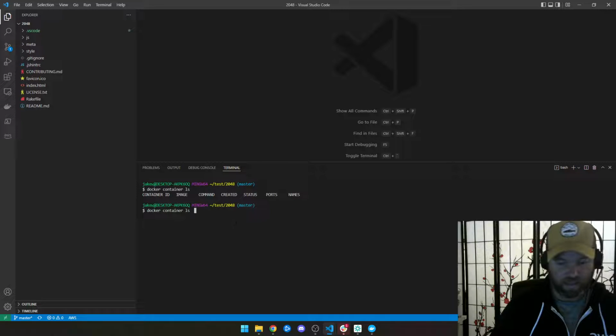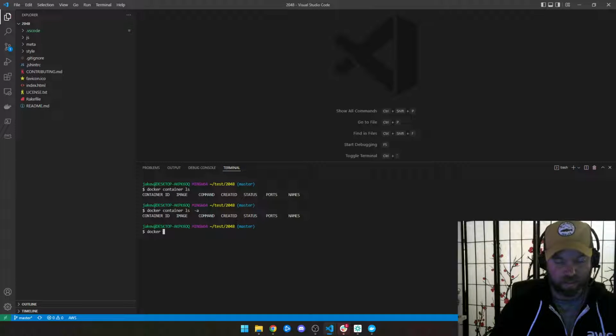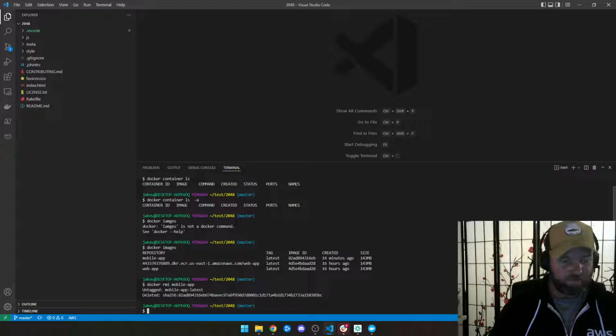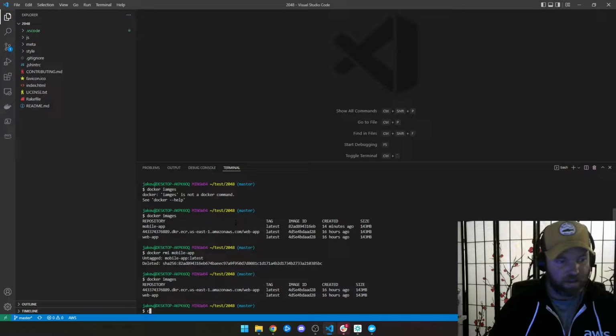This is just a me thing. I'm going to make sure I don't have any outstanding containers or images. I want to do a docker rmi, and then we're going to delete mobile app. There we go. And voila, I'm ready.